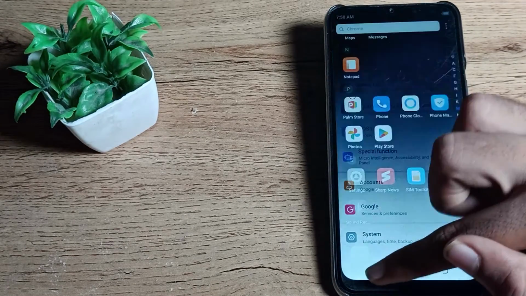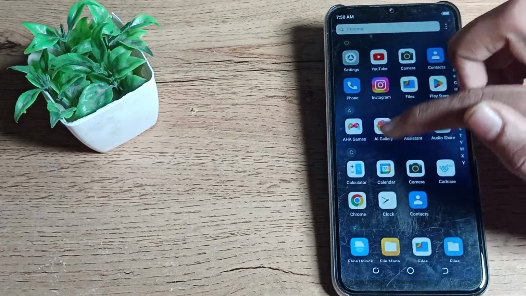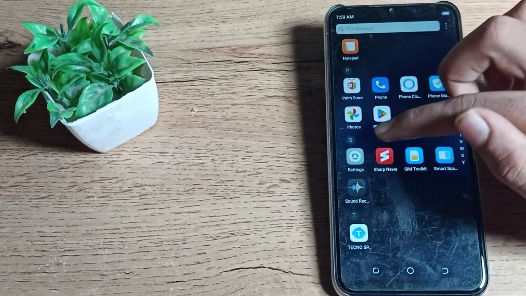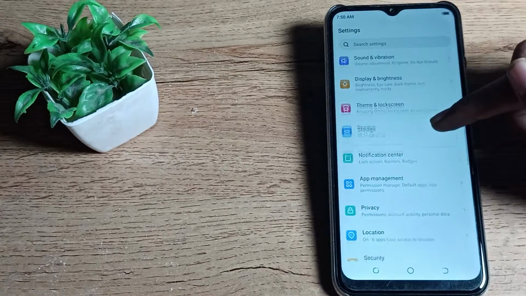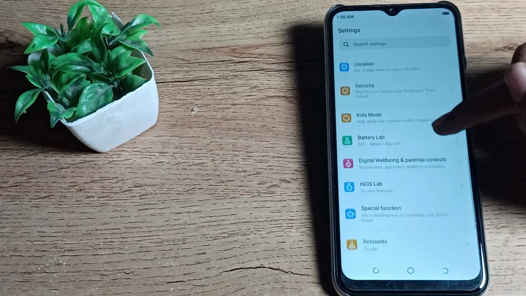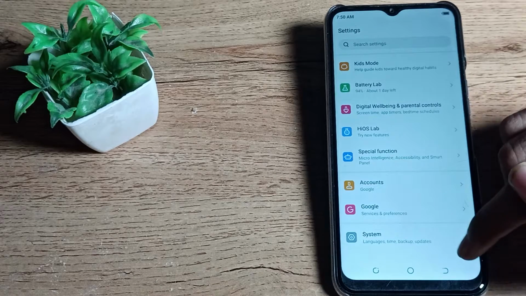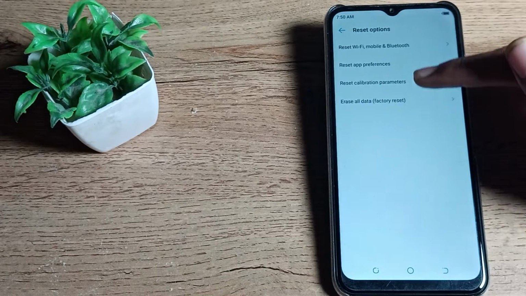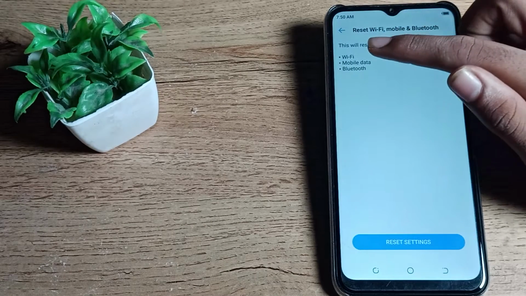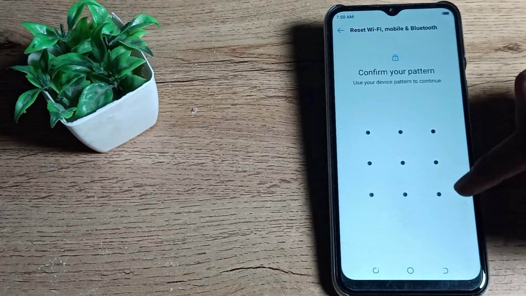video friends. First of all guys we will open our phone setting to reset mobile data setting. Then guys scroll it. Guys click on phone system setting and when you can see reset option guys tap here, click on reset mobile data setting. You can see mobile data, we will tap here to reset.